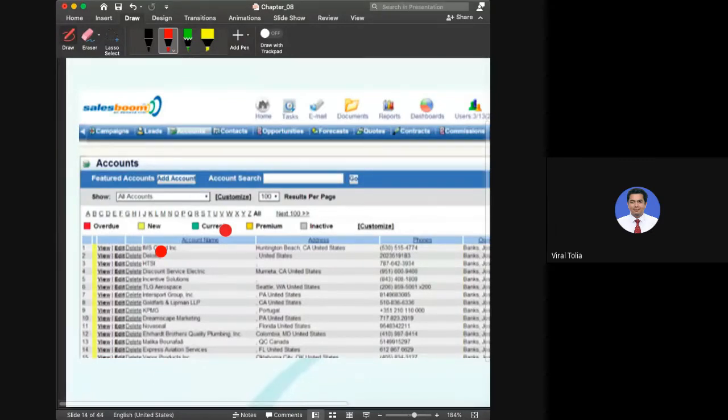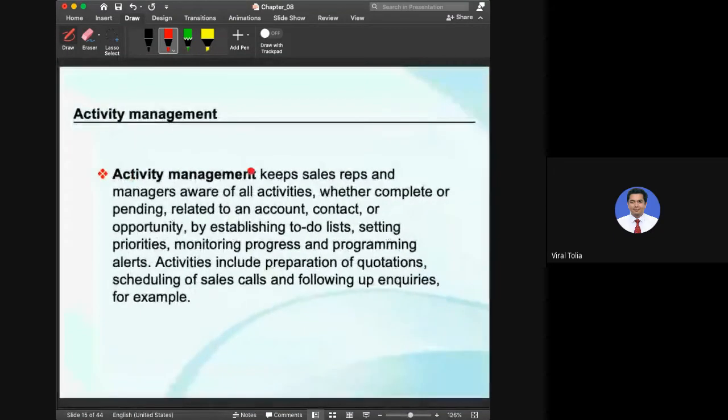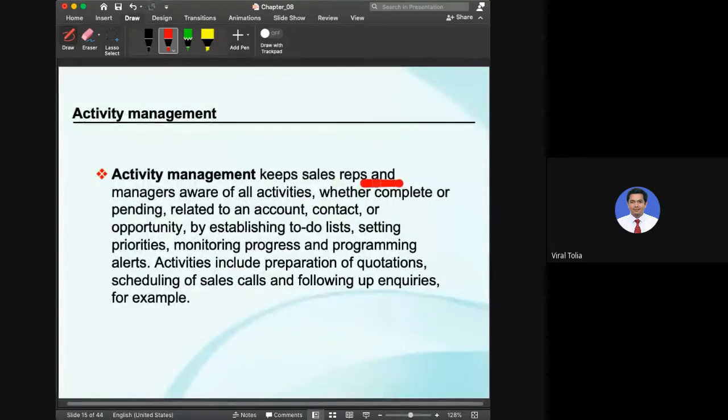And once I am comfortable working with them, then my work becomes very easy. The other is activity management. Keep sales representatives and managers aware about all activities, whether complete or pending. So let's say, for example, every day the manager does not have to remind the sales executive that yesterday you went for 5 calls and only 2 calls are practically active, or 3 calls you have not taken the follow-up. By default, it is showing in their software, so you don't have to do anything related to this.